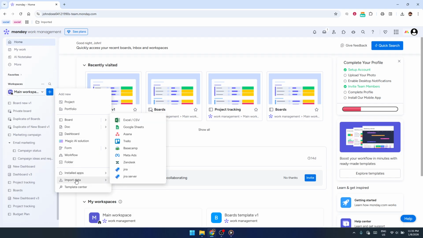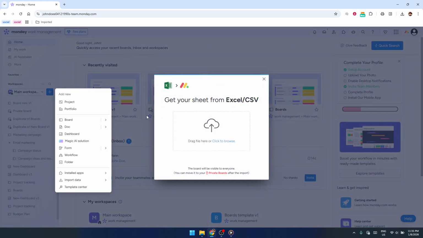This tells Monday.com that instead of building a blank board from scratch, you want to bring in information from another source. When the list of import options shows up, choose Excel. This is what allows Monday.com to read your spreadsheet and convert it into a board.